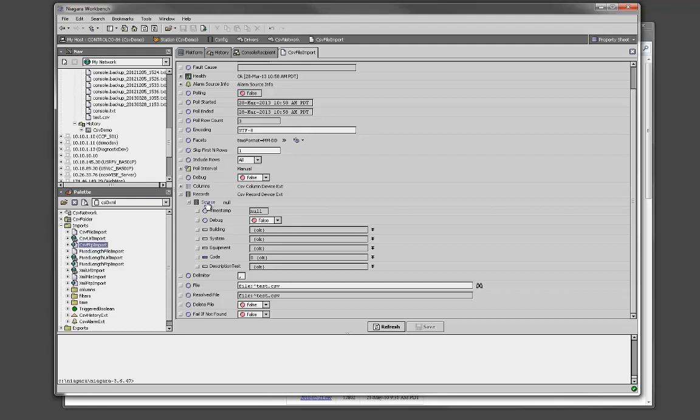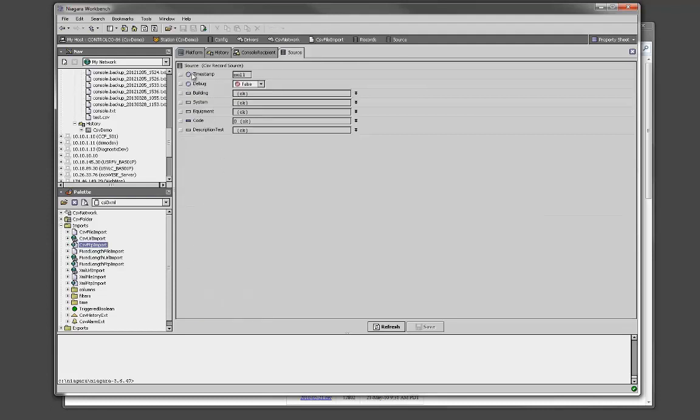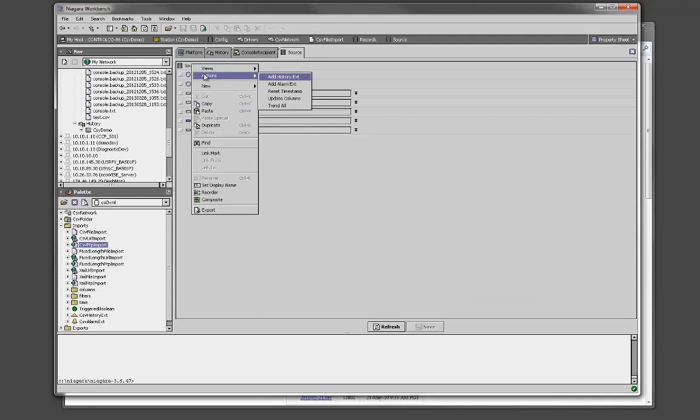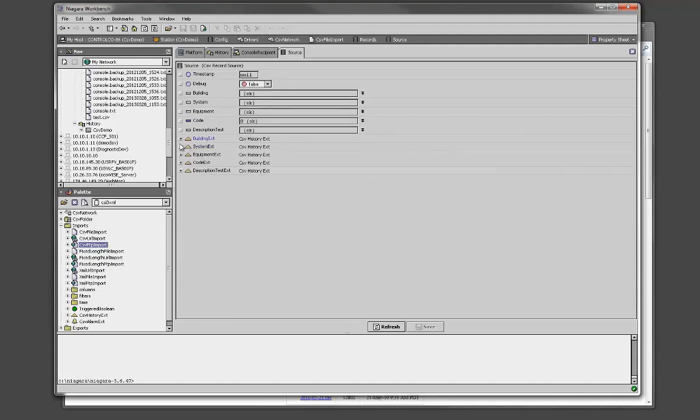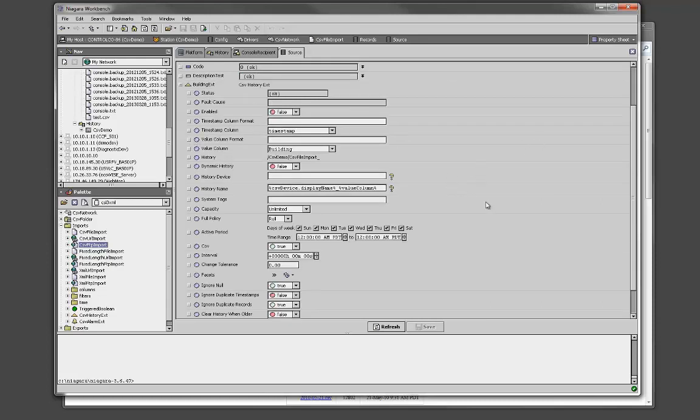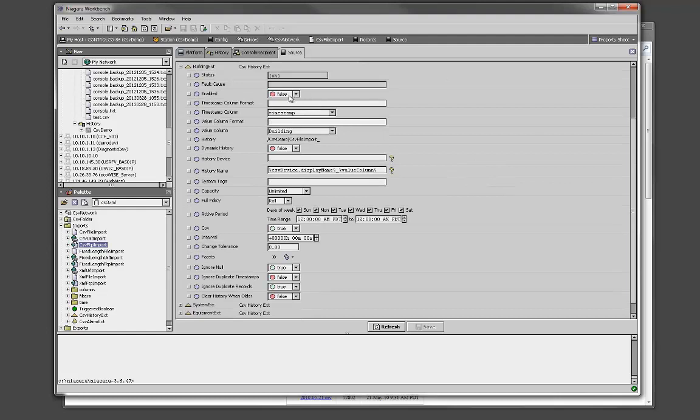But instead, you're going to want to add some CSV history extensions. There are some convenience functions here to add a history extension, an alarm extension. There's a nice trend all, right? So what that does is add a history extension for every one of the properties. Now let's take a look at the history extension. First of all, they're not going to come in enabled, so you're going to change that.